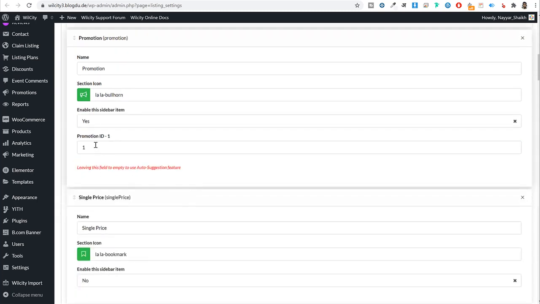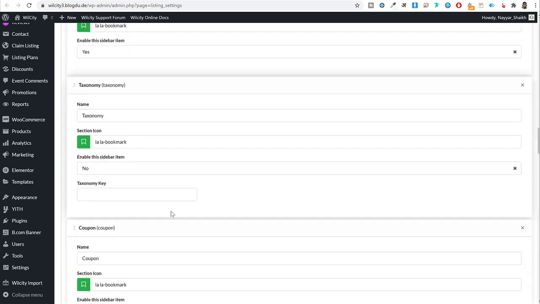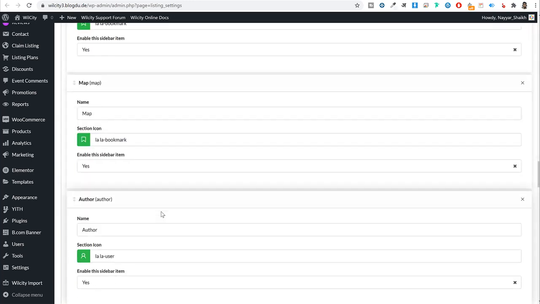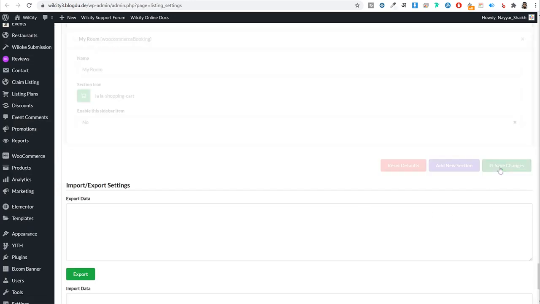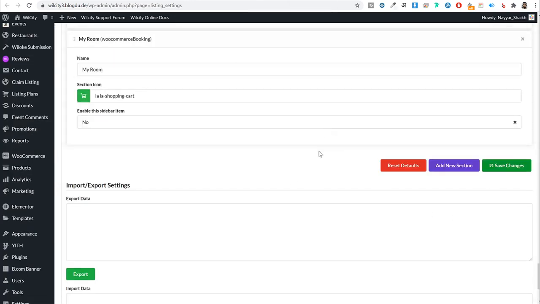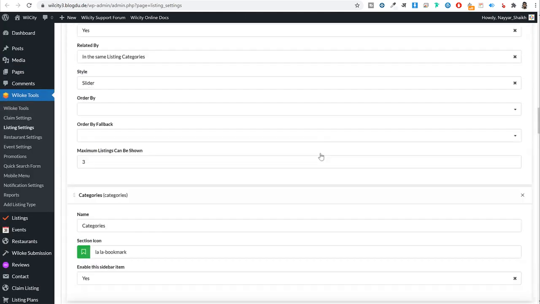Make sure you select this promotion ID 1 over here. Once you create more promotions, you can add more promotion tabs over here and you can select those IDs. Now go at the bottom and click on save changes, which is over here. And now this thing will start working. You can see different promoted listings on different other listings. Okay, so this is working.